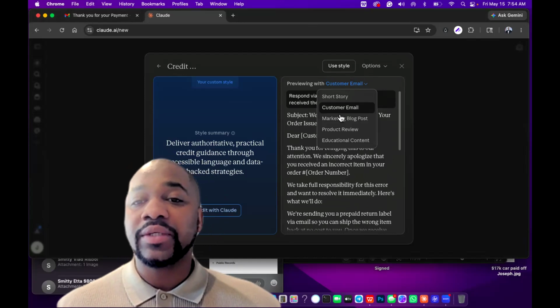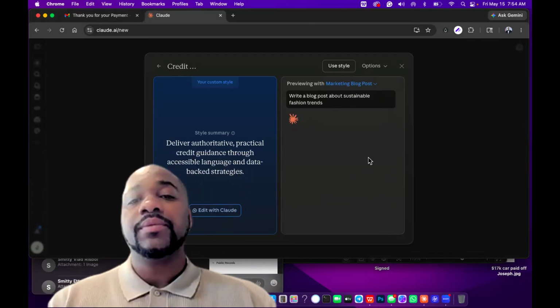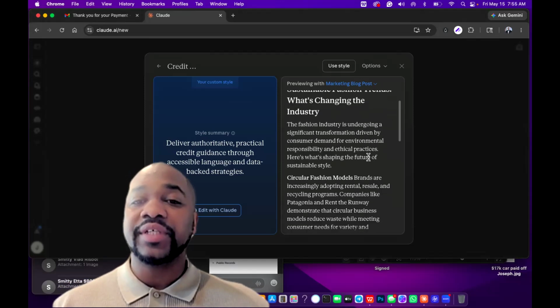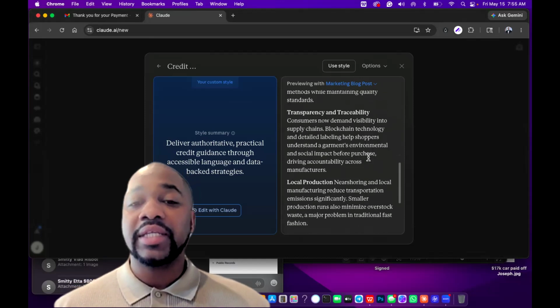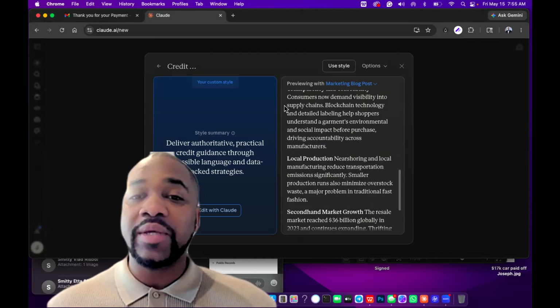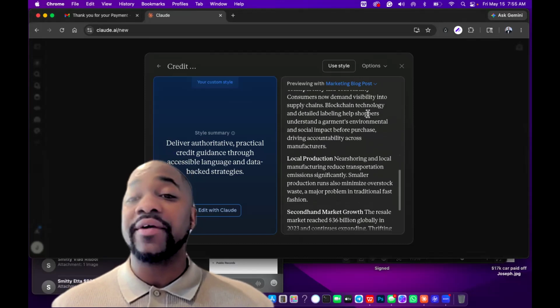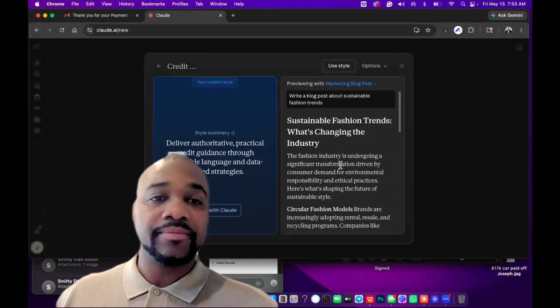And then let's go to marketing and blog just to see. Sustainable fashion trends, what's changing the industry. Okay, and it looks like it's doing that 40 characters per line, including empty spaces. So I do like that.